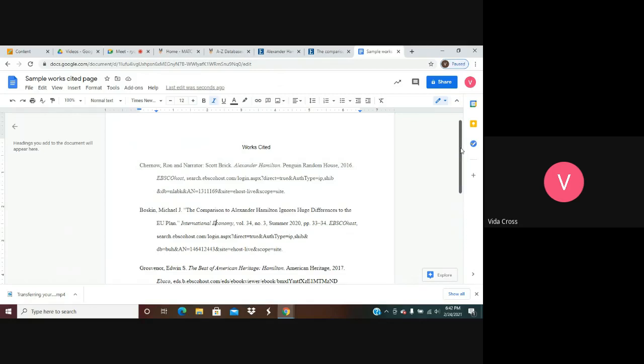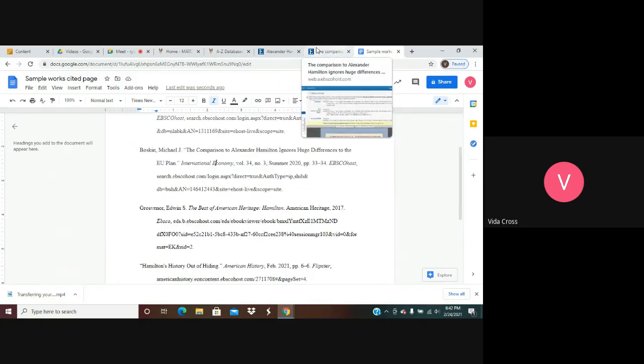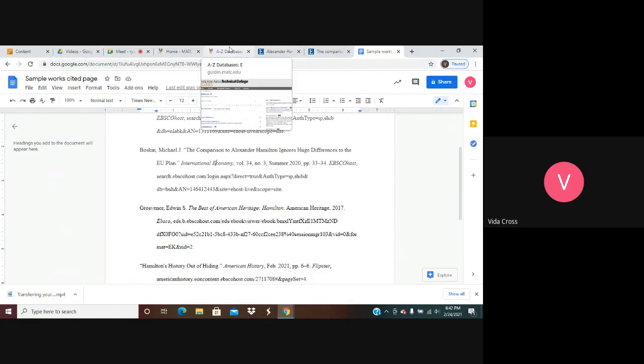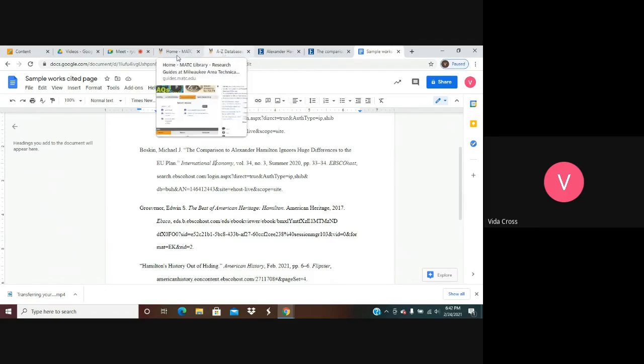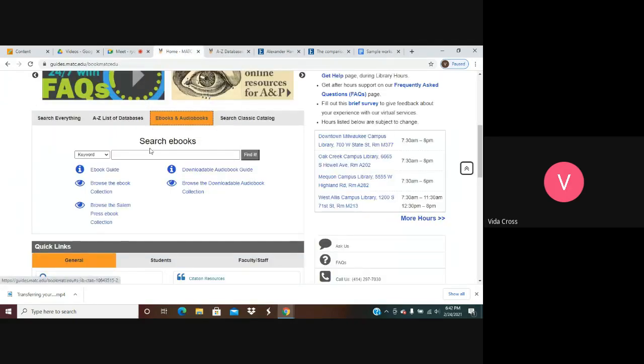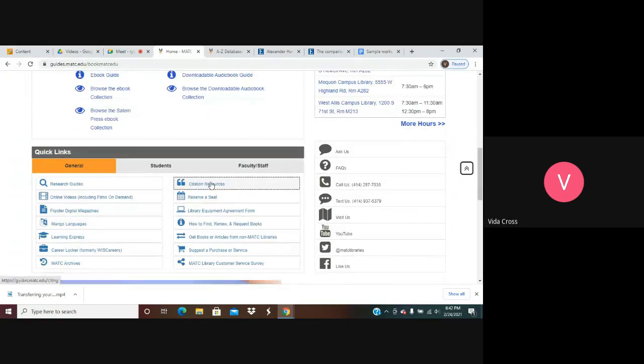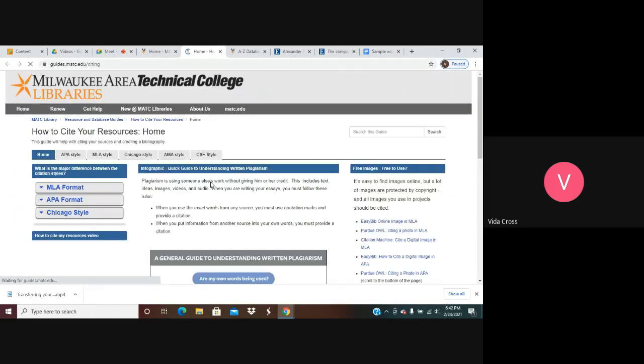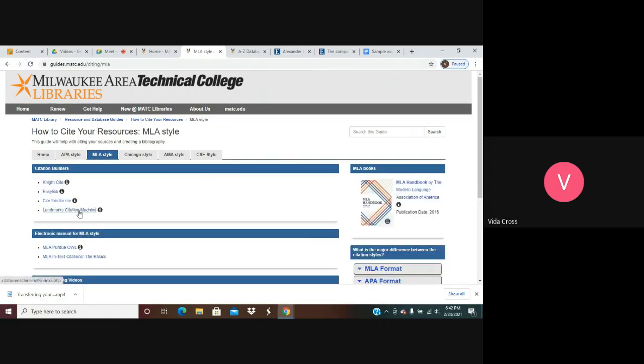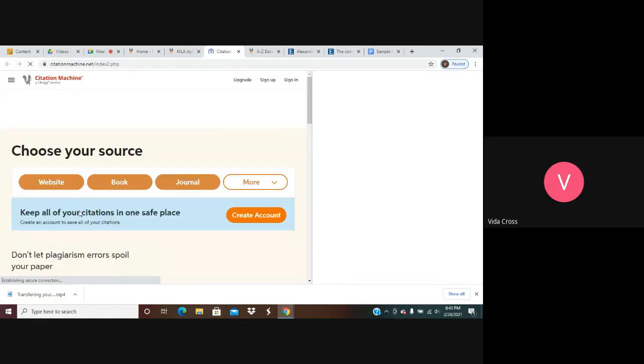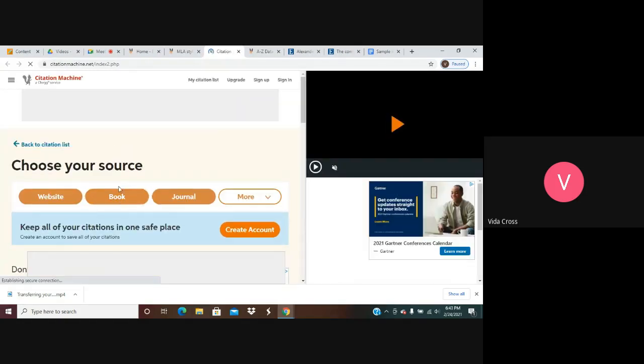Okay, so that is how you can cite some of your sources with ease using the quick and easy methods. There's one other method that you can use, and here it is. You go to citation resources, and you've seen this in the other videos. You go to MLA style, and you go to the Landmark Citation Machine, and it's different for each. I'm going to cite a book.